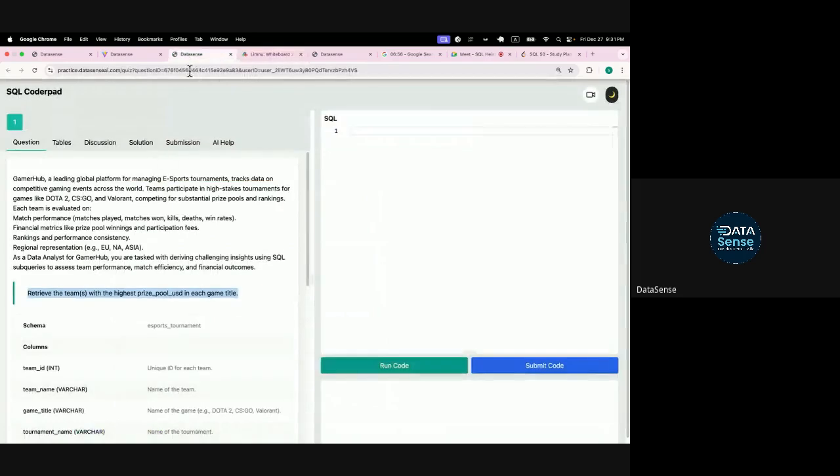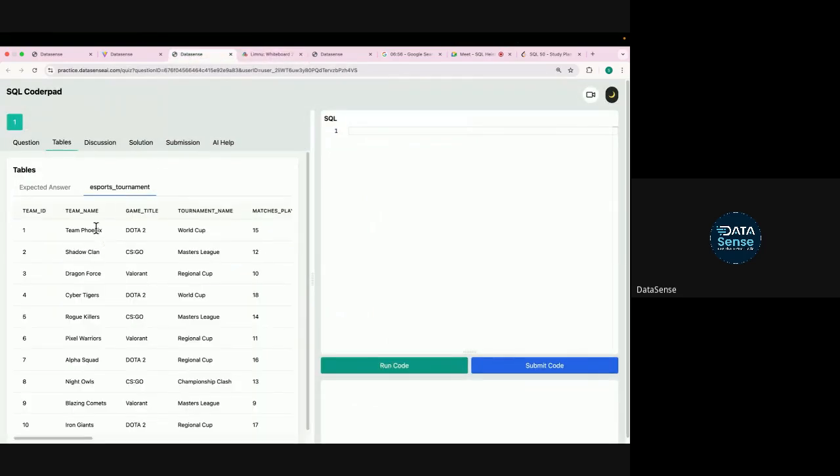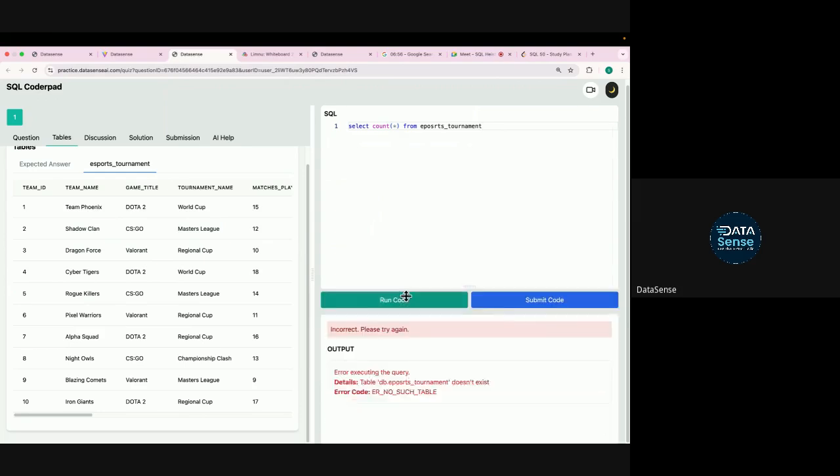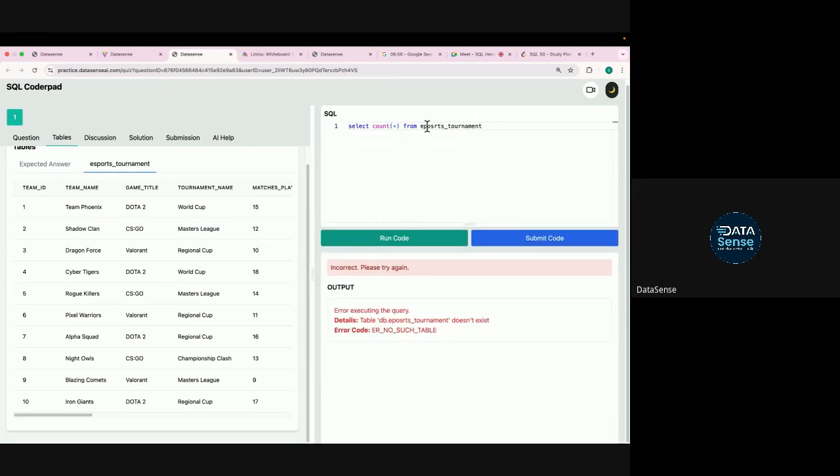Let's see what all values are present in the game title. So let's go to the table, and game title has a lot of games. Let's do one thing. We'll say select count of star from esports underscore tournament. So I have a total of 33 rows in the data set, correct?